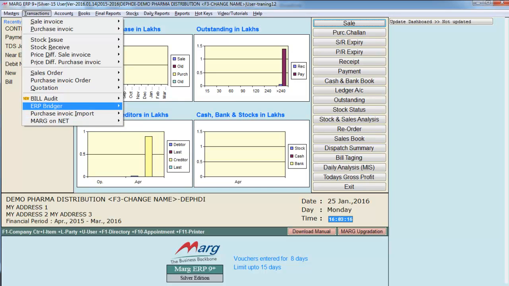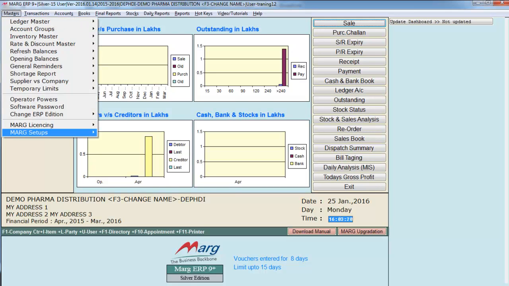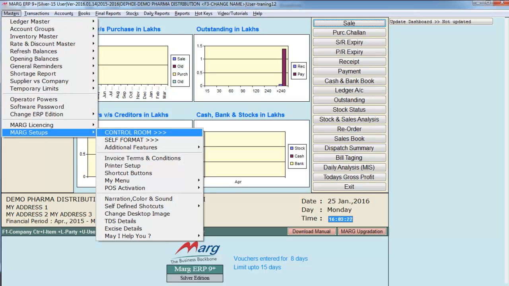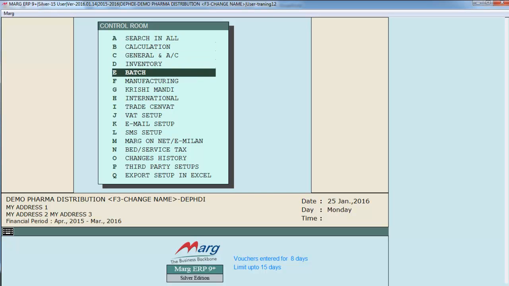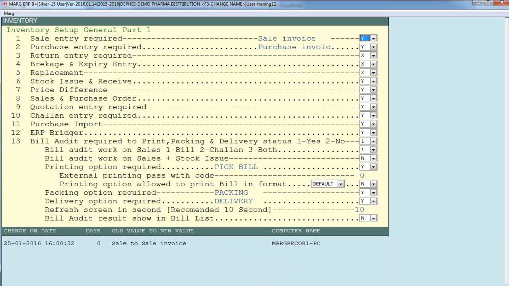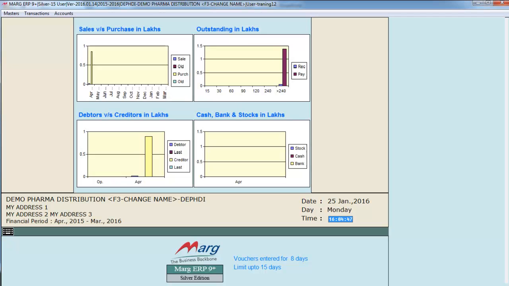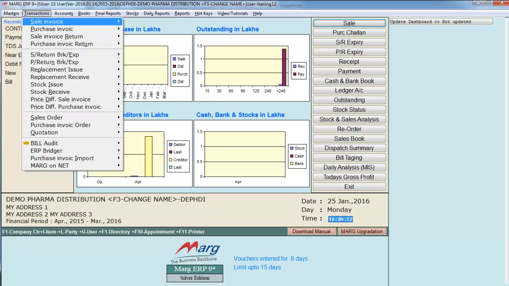Similarly, if you want to enable these options again, you will go on masters, Marg setups, enter on control room, enter on inventory, enter on accept. And if you want, you can enable these again. Then again press escape and enter on yes. And here you'll see all the options are back.